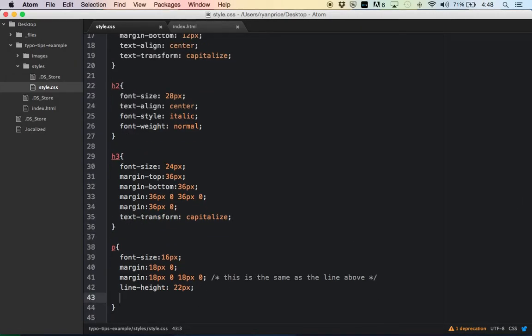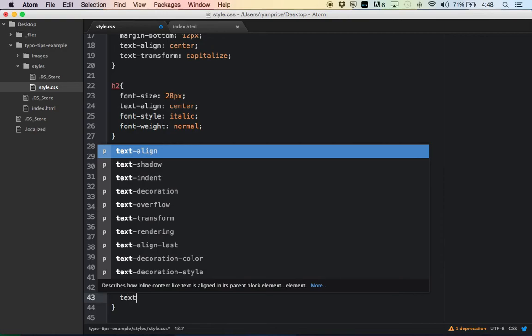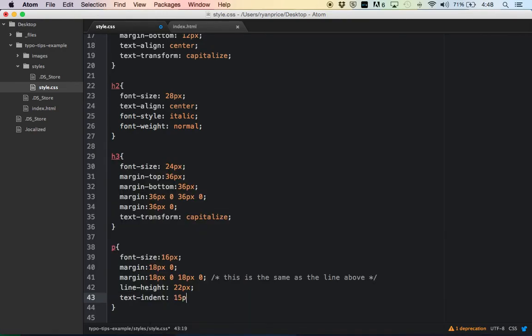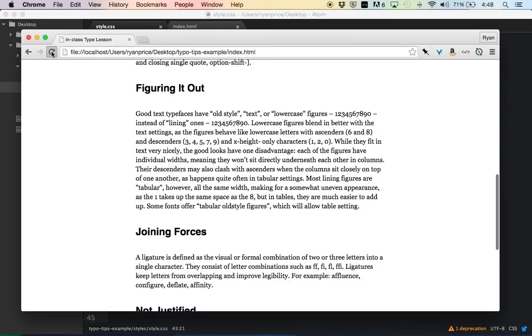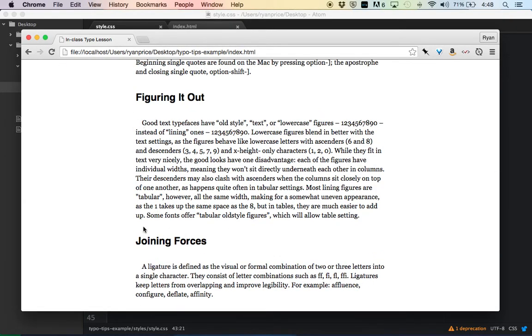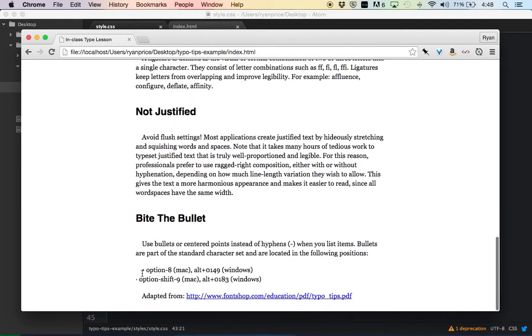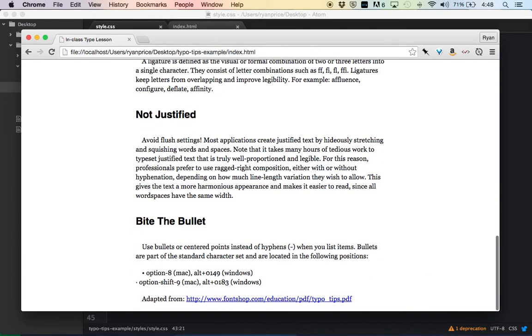With our paragraph, let's add a text indent of, say, 15 pixels. And I'll save that, switch back to Chrome so we can see what that looks like. So you can see the little indents have been added to our paragraphs there. Now that creates a bit of a problem. This little detail here has been indented. We don't really necessarily want that, so we can clean that up in a moment as well.